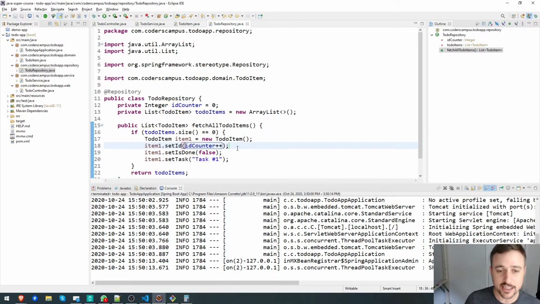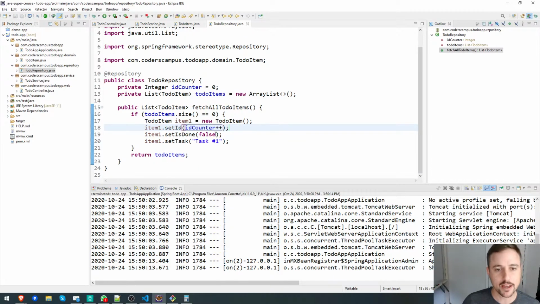If you do plus plus at the end, it will increment the value and return the new value that's been incremented. In other words, it'll turn 0 into 1, and then return the value of 1 into the setter method. So we'll set the ID to be 1. If you want to return the value first and then increment it after, you put the plus plus in front. In other words, this will return the value 0 to the setter method and then increment it. But anyway, we'll do plus plus at the end because I want the first ID to be 1, not 0. It doesn't really matter ultimately.